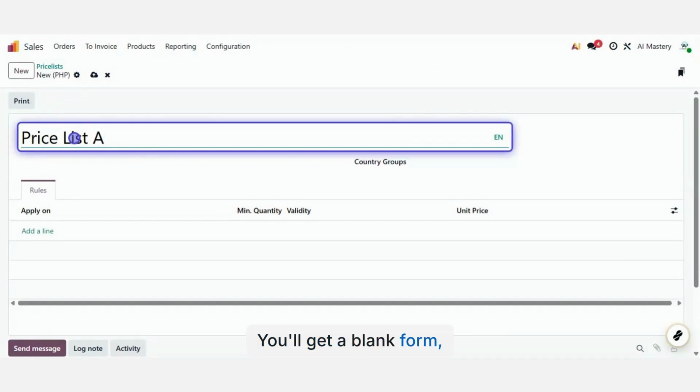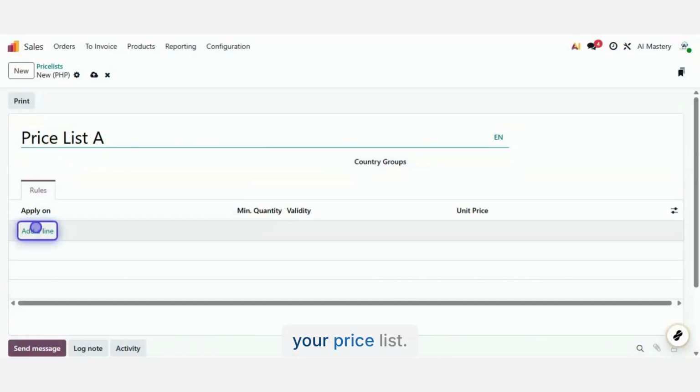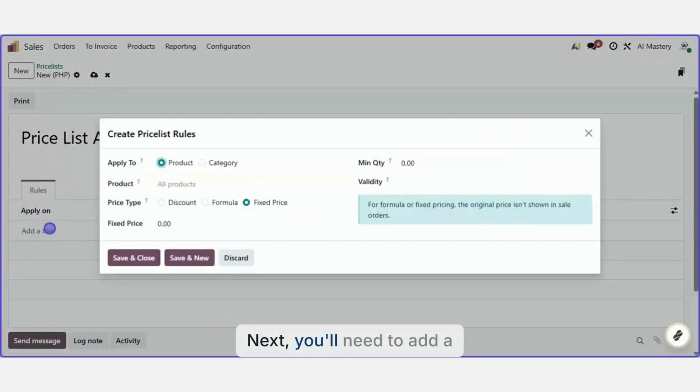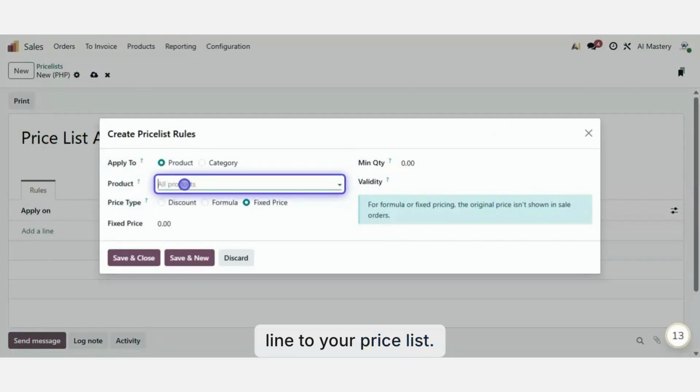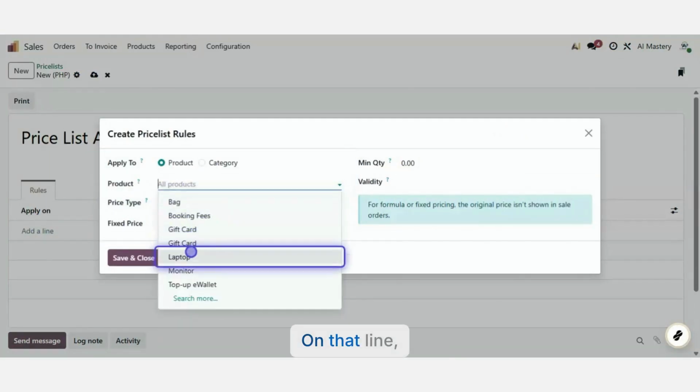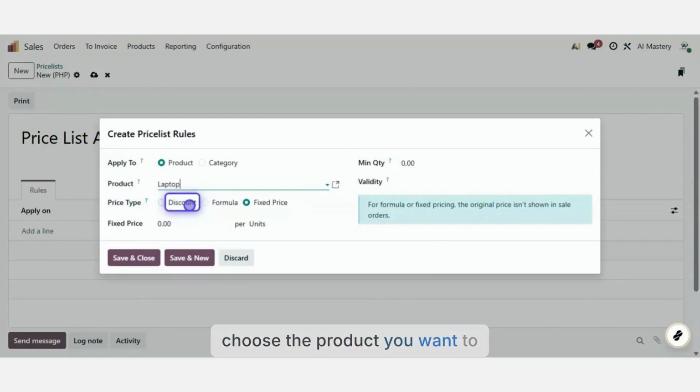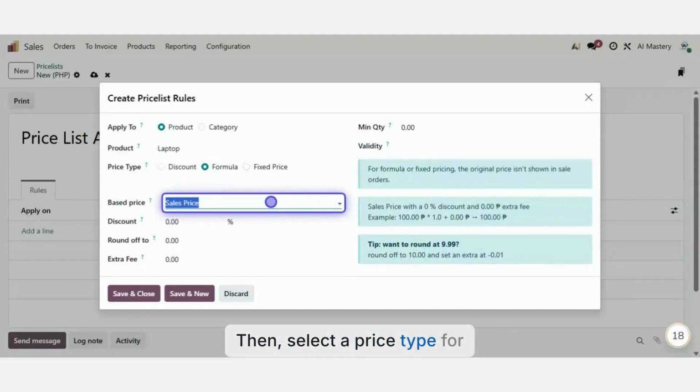You'll get a blank form, so type in a name for your price list. Next, you'll need to add a line to your price list. On that line, choose the product you want to include in this pricing. Then select a price type for that product.